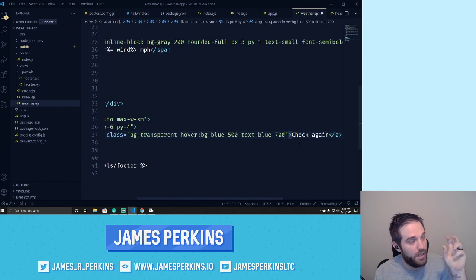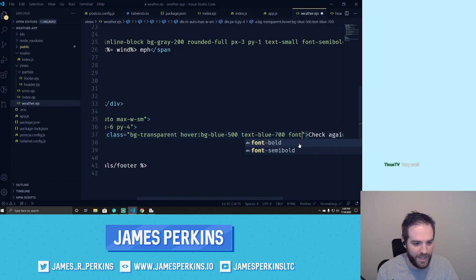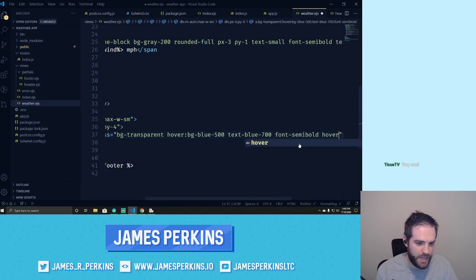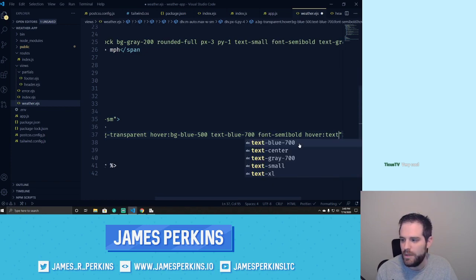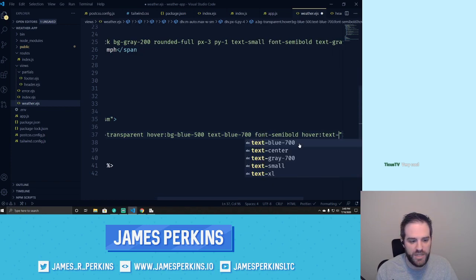So it's going to be a clear button that when you hover turns blue. The text is going to be blue regularly. We'll make the font semi-bold. And then when it hovers over the text, we'll do text white.